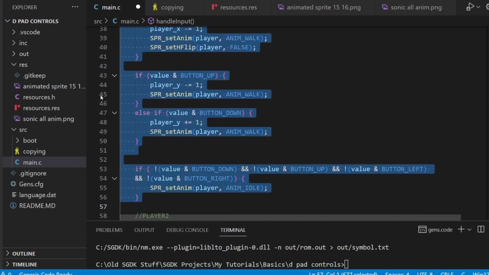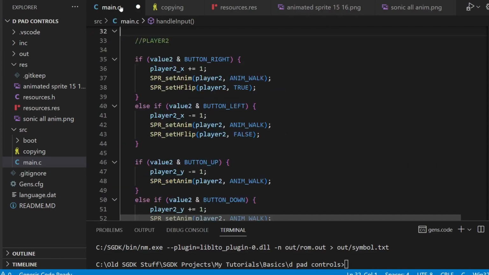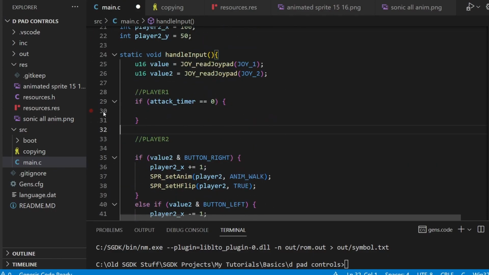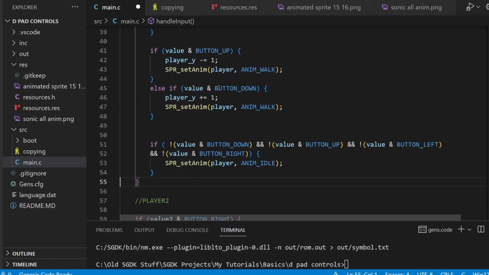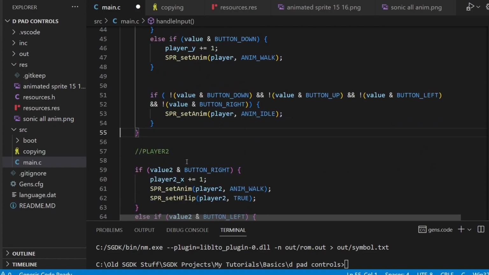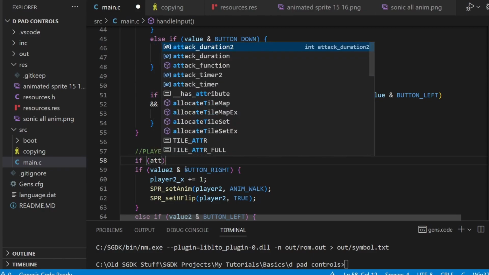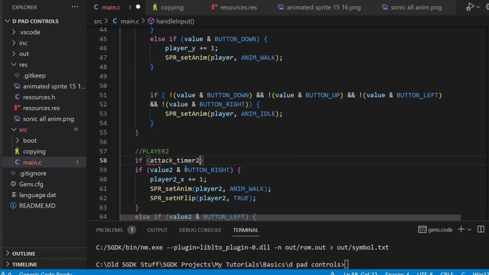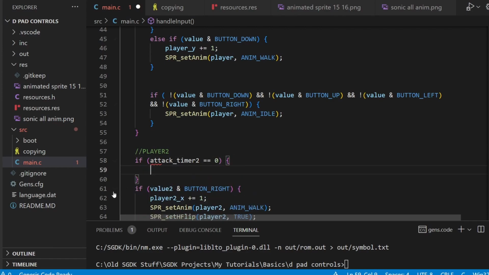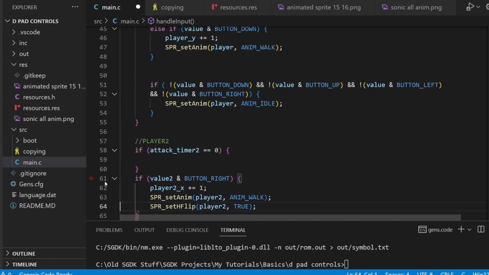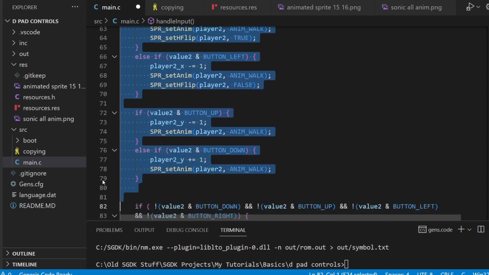Now what we're going to do here is highlight all the code, hit tab so that it indents correctly, and then cut it and then simply paste it within that if statement. And we're going to do the same for player 2 as well. So if the attack timer 2 is equal to 0, then you can do all the D-pad functions. Otherwise you have to wait until the attack fully completes before you can use the D-pad functions again.